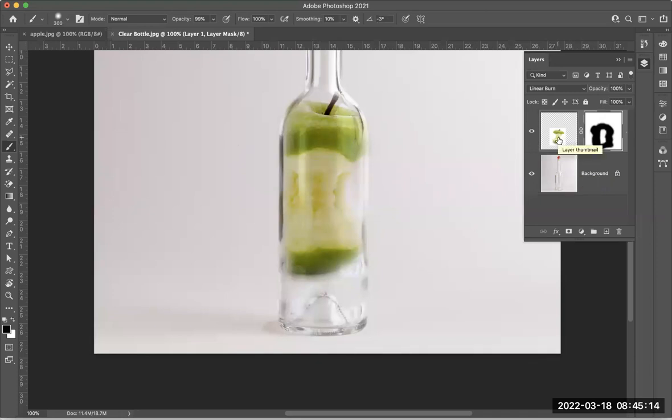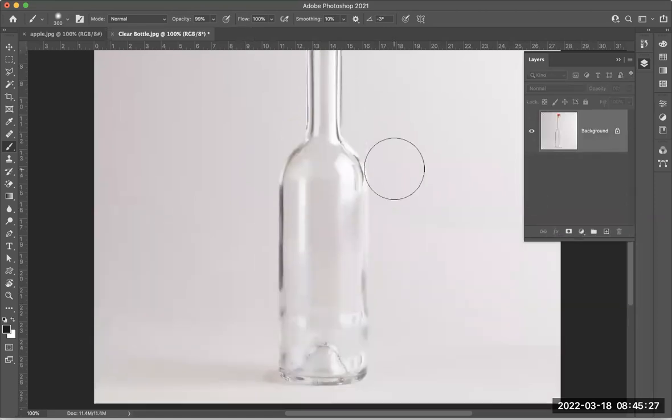So that was the one way to get the apple into the bottle, using the move tool and moving it from one image to the other. So I'm going to delete this, and I'm going to show you the other technique of moving one image from one canvas to another. In this case, we're going to use a couple more steps.